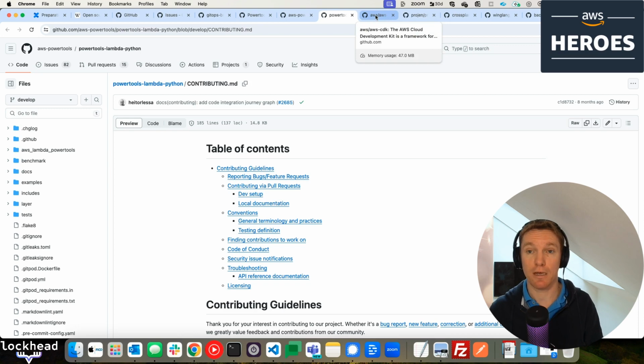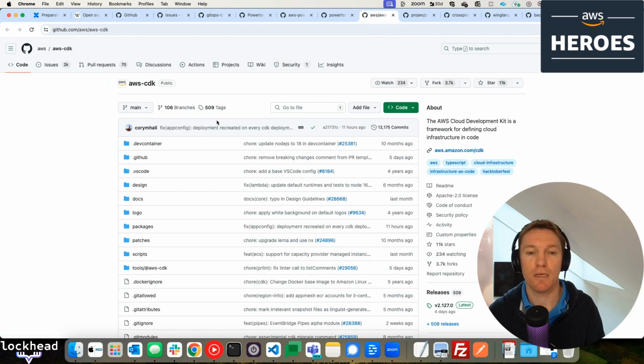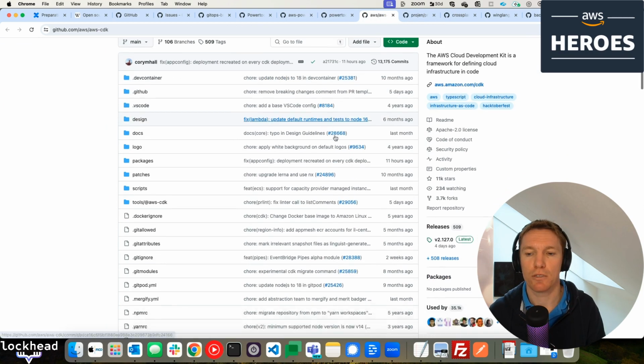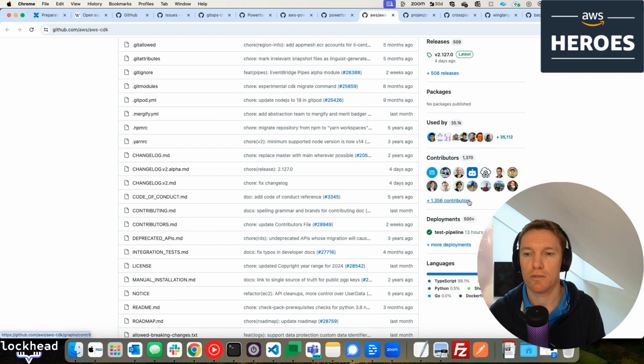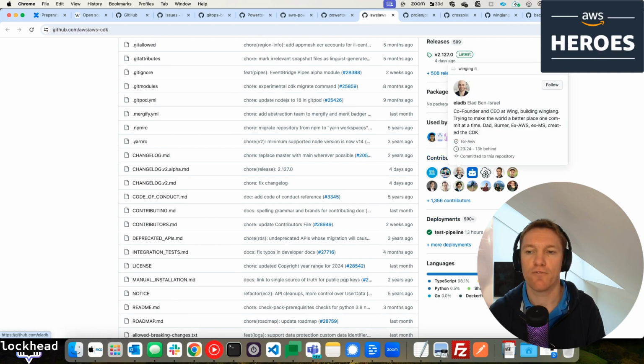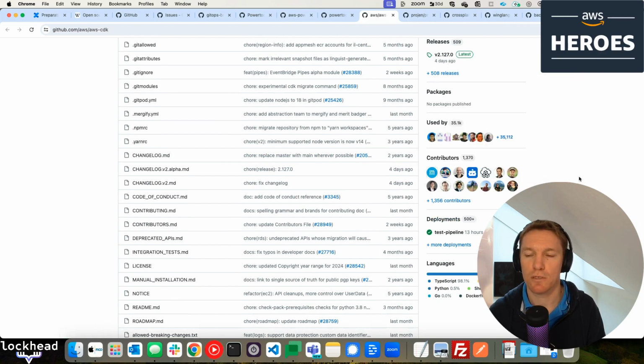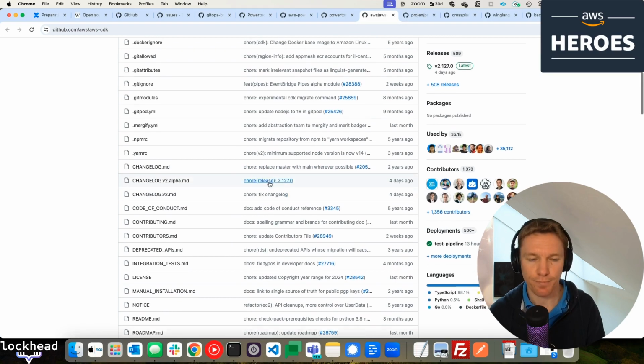Another project that I'm really interested in is the AWS CDK. AWS CDK being infrastructure as code. It also has a lot of different contributors, as you can see, over 1,300. It was originally founded by Elad, who was at that time at AWS.